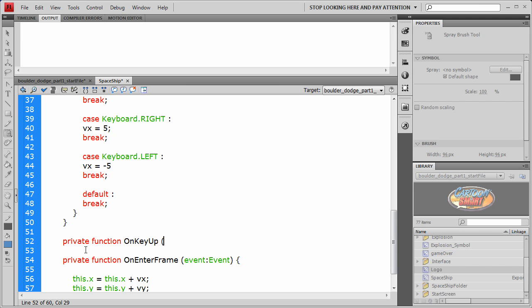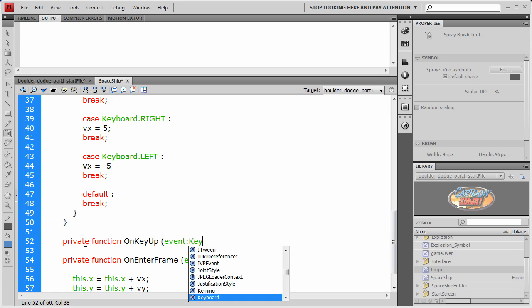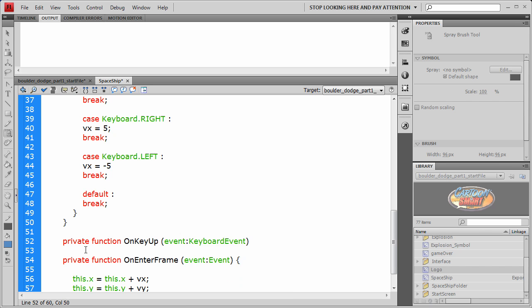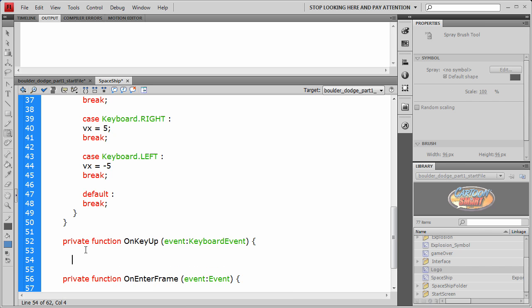And this is a private function as well, as most of them are, not many public functions. And of course, we need to type in keyboard event, open squiggly brackets, close squiggly brackets, cute little squiggly brackets, aren't they?